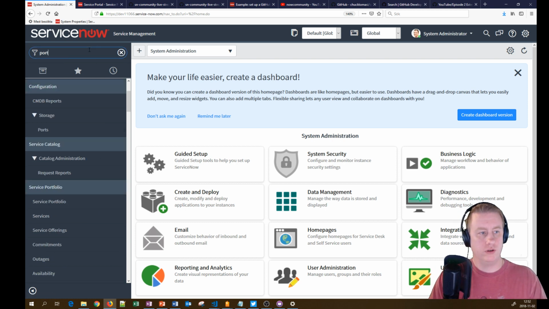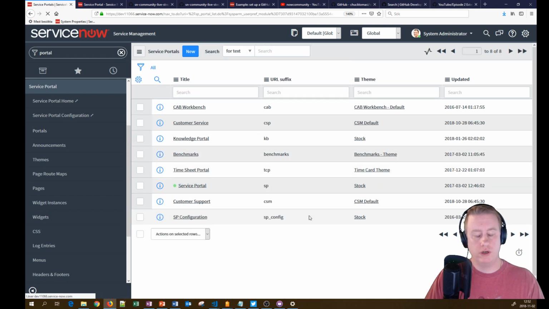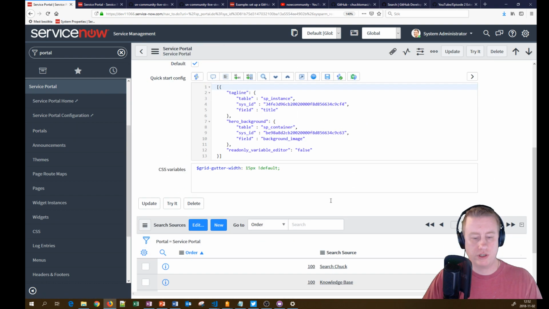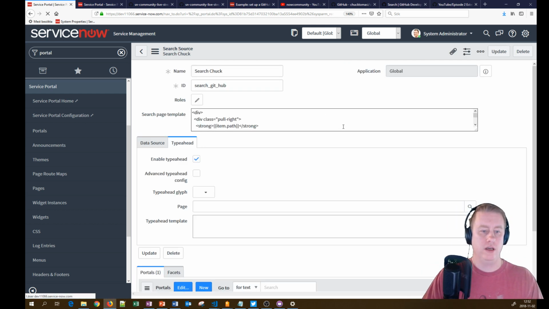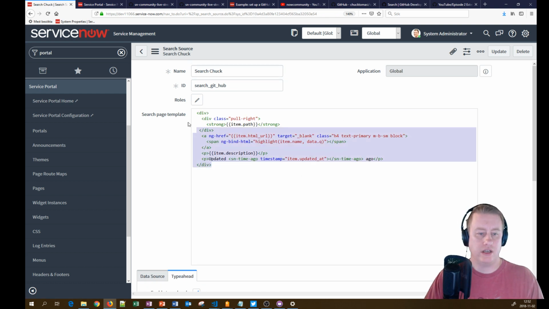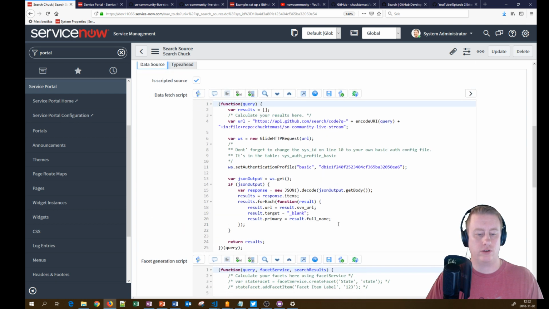Let's go to the portal. I'll open my out of the box one, and at the bottom you can see the related list called search sources. Here is where we administrate the different search sources. So I clicked new and created this search source called search shock. Basically you can see that I took this code, which I modified, and then down here in the data source is the other code.